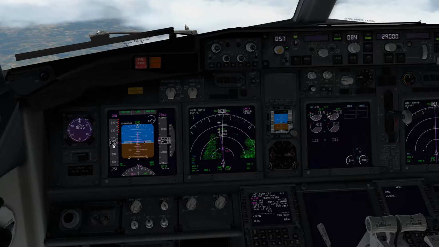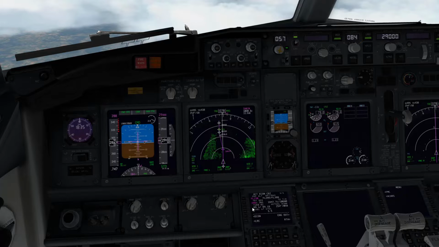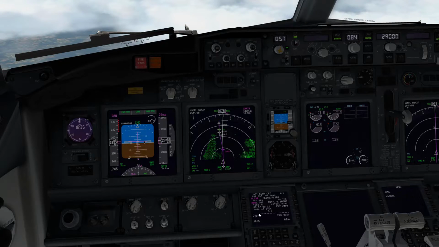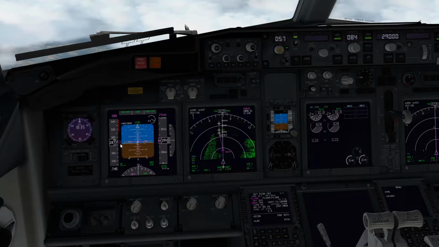Or I guess it's somewhat less in this case, so let's see if we can change that. No. So there we go. We're going to maintain 288 knots. And I guess if we were a little bit higher, it would have gone to Mach .761, but down at 290, it's going to remain at 288 knots.